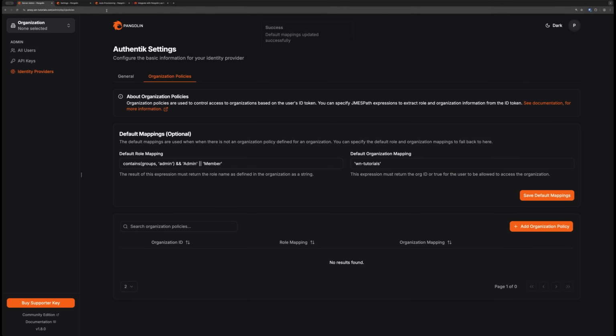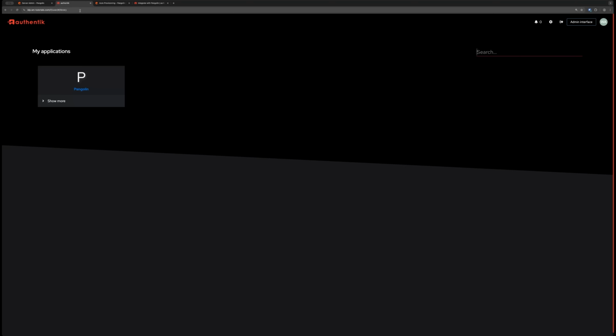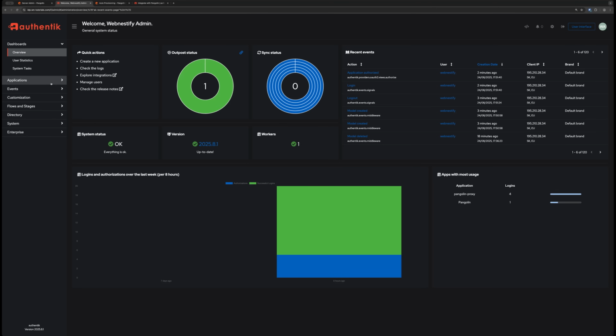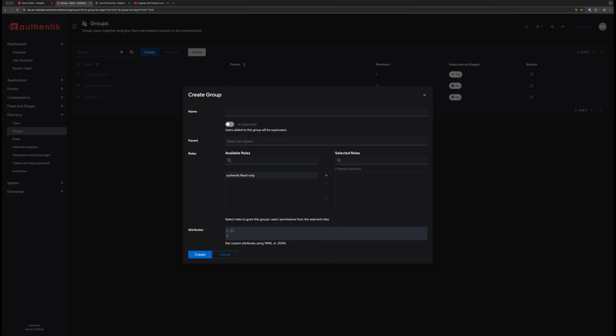Next, we need to go back to our Authentik. So let's go to the IDP admin interface. And what we need to create is a new group for Pangolin. So we will go to directory and groups. And in the groups, we want to create our new group. And we will add our Pangolin organization ID to it. So it will be the name. And here you paste your organization ID, which is VN tutorials.